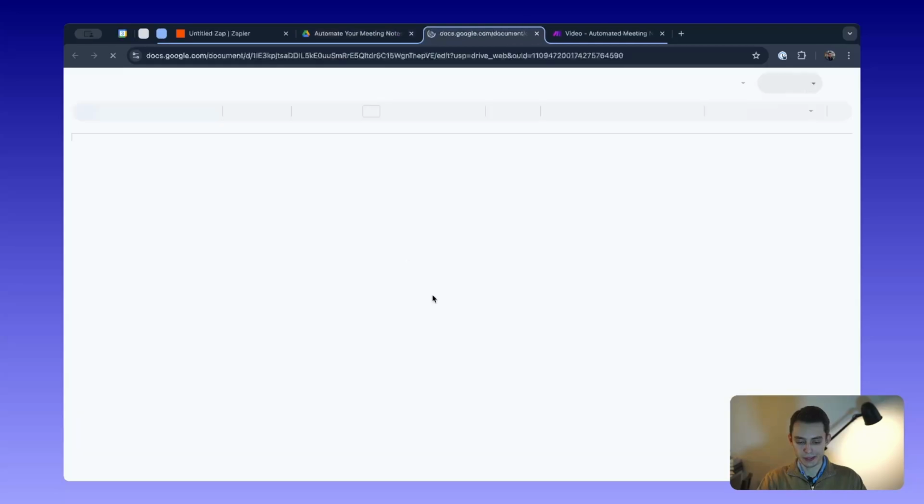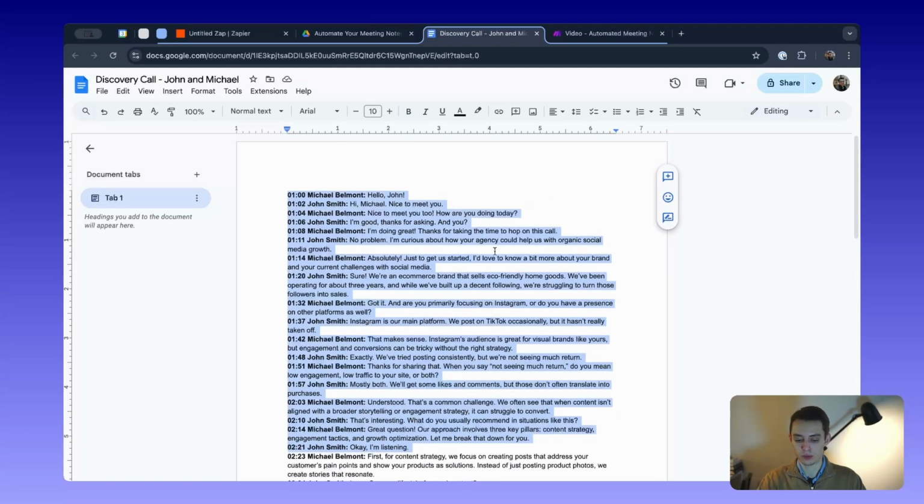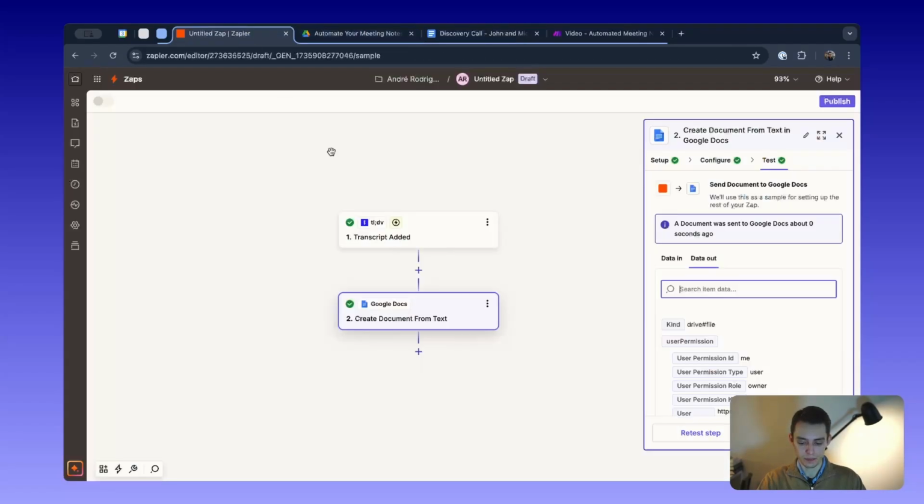So I quickly asked ChatGPT to give me a fake conversation from a discovery call between a marketing agency and an e-commerce brand. It just gave me a 4-minute script that we are going to use as an example. Once this is done, you can publish the Zap, and it will be good to go either with Google Docs or with the webhook.